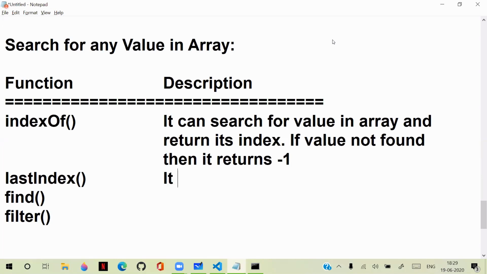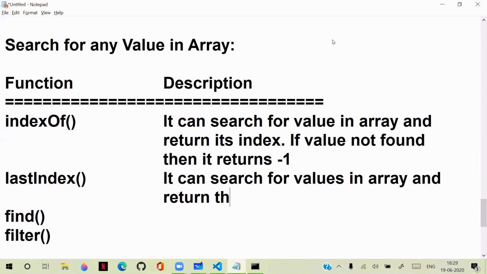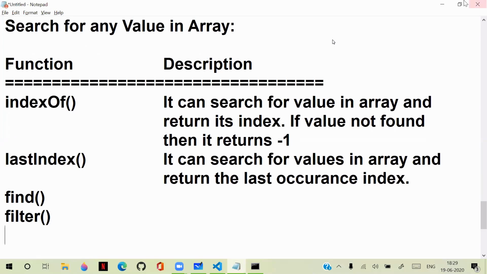And what is lastIndexOf? It can search for a value in an array and return the last occurrence index number. That's what we can do. There is no need to explain this because we already discussed these in the concept of characters. While dealing with the string functions, I already explained indexOf and lastIndexOf.